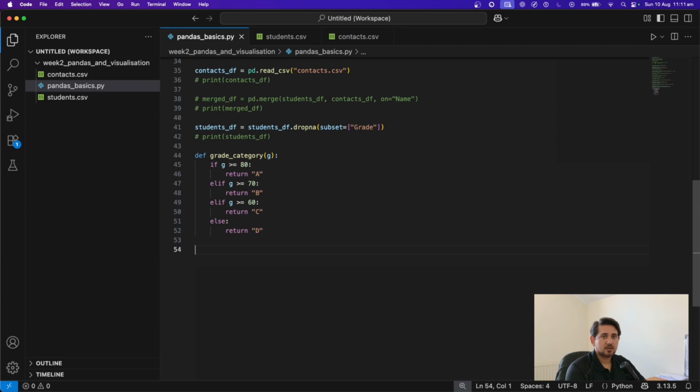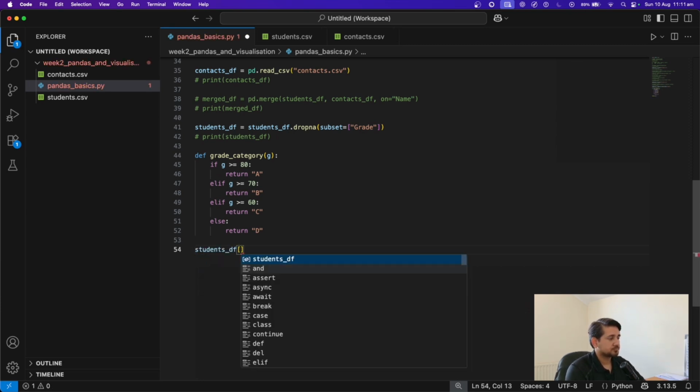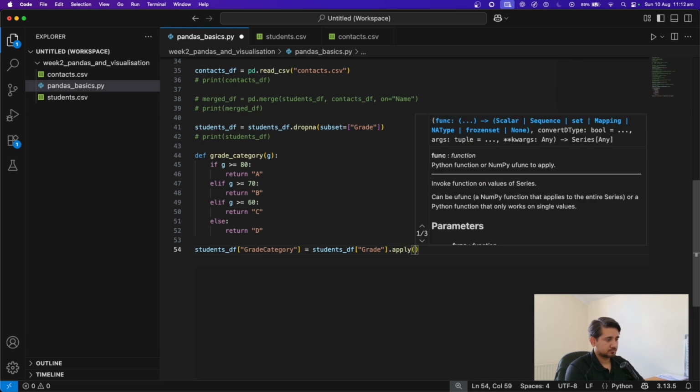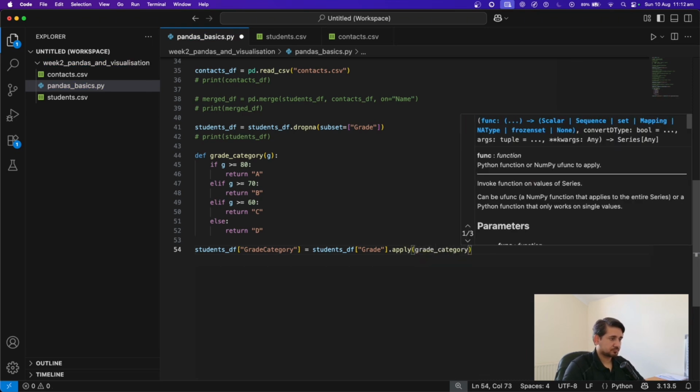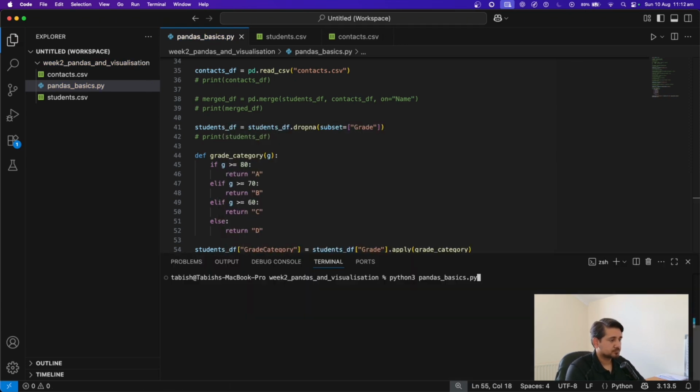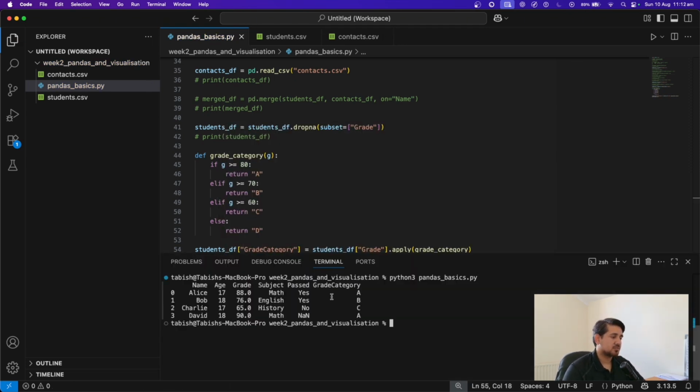Now we'll apply this categorizing function to our students data frame. Let's display our data frame now. As you can see, we have the grade category column now, and the logic is categorizing each student's grades accurately.